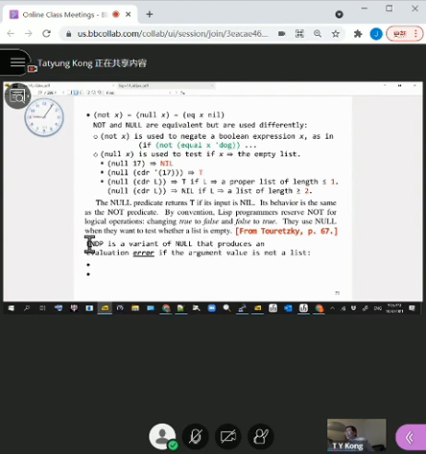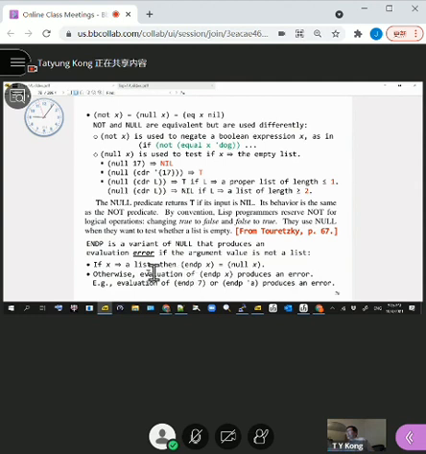There's a variant of null called NP that produces an evaluation error if the argument value is not a list. So if the value of x is a list, then NP x has the same value as null x. But if the value of x is not a list, then if you try to evaluate NP x, you're going to get an error. Okay, so if you try to evaluate NP 7 or NP quote A, you'll get an error.